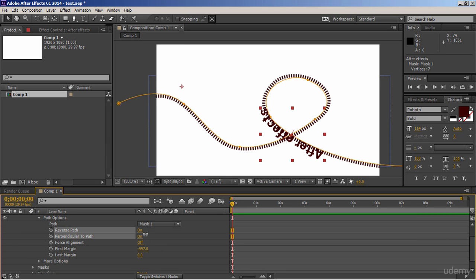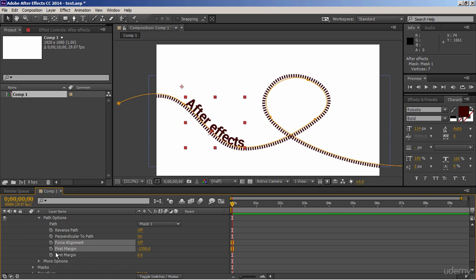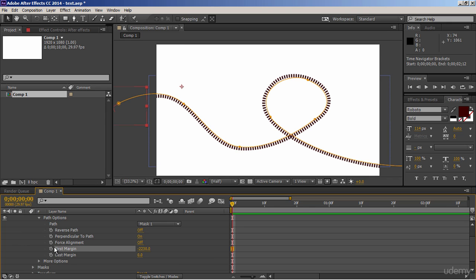If we turn on this reverse path, it will reverse the direction of the text. And if we turn on this force alignment, it will just distribute the text on the whole path. Now let's put this text at the start point of the path. Zoom the timeline and add a keyframe on it. Go to the 25th frame. And I don't want it to have a linear animation. Let's create a realistic animation and apply some momentum to it.